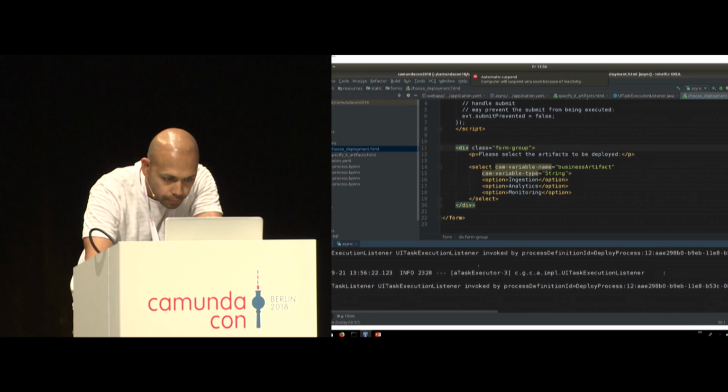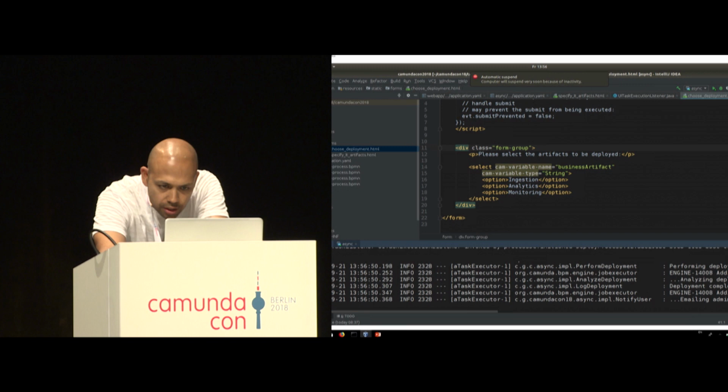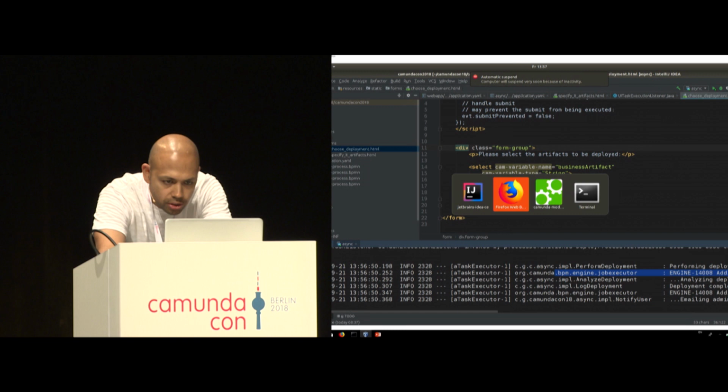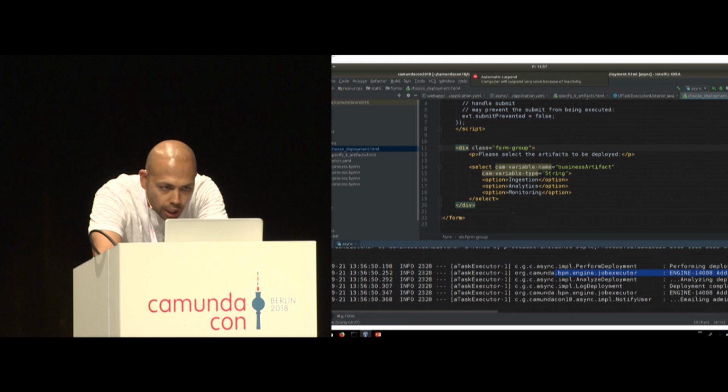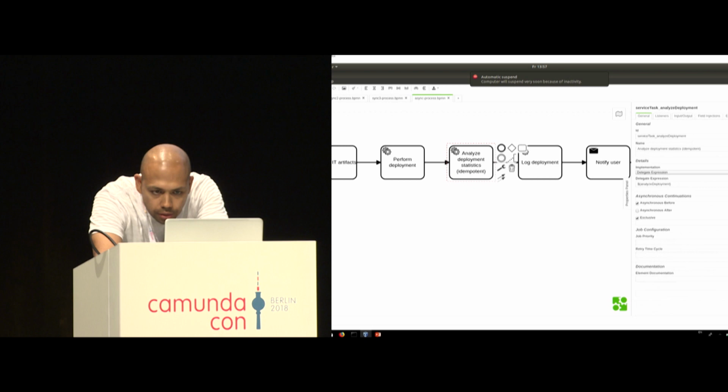And here. So we see again the same things which we saw earlier, perform deployment, but in the middle we see something else, job executor adding new exclusive. And this is because of the async execution which we added here. Where is it? Yeah, here.